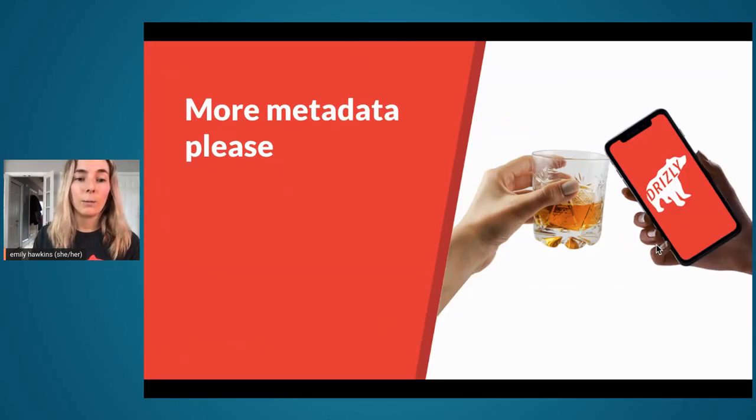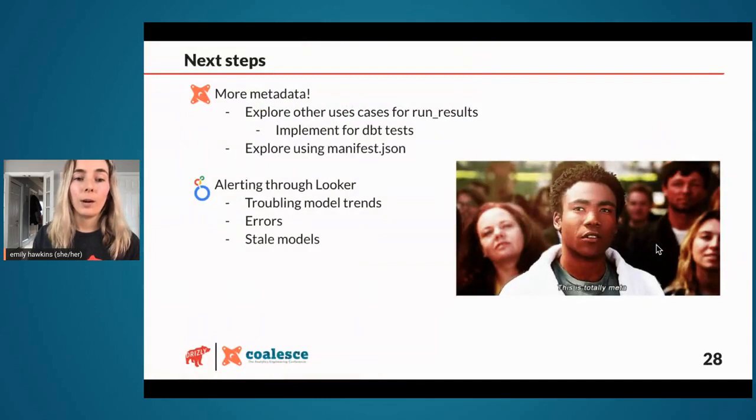So we really have enjoyed this new process, and we really just want more metadata to work with. We want to explore other use cases for run results. We want to implement it for dbt tests, so we can see how our tests are performing. We also want to explore using another dbt artifact called manifests, which contains much more metadata about each model. And we want to start adding more alerting through Looker, possibly looking into troubling model trends. If a model starts to take too long to run, we can dig in there. And then stale models, as I mentioned previously.